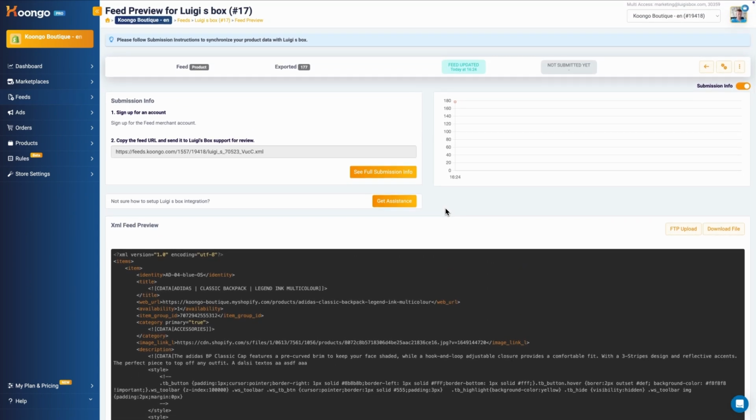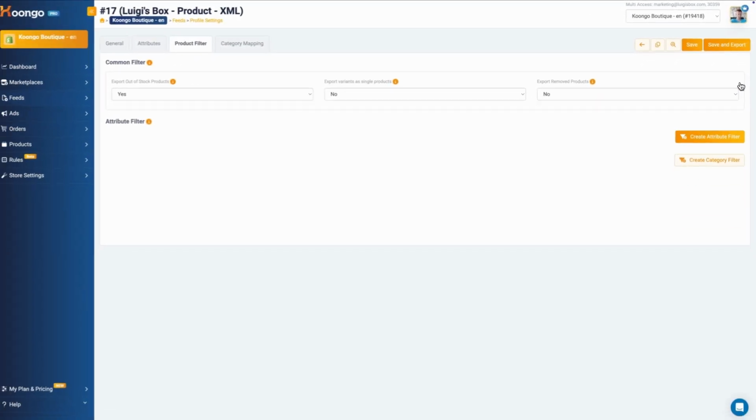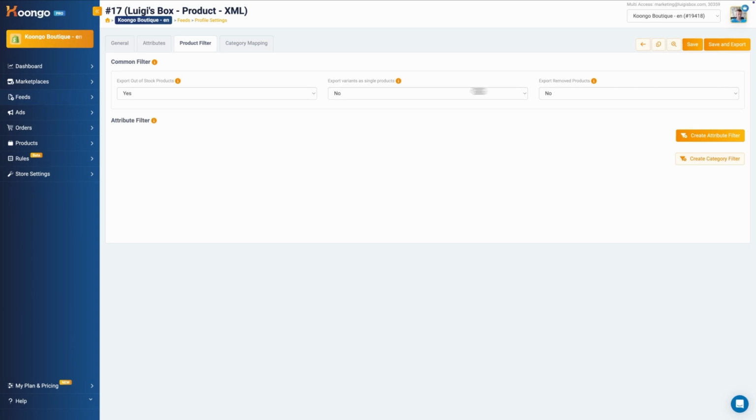If needed, you can adjust the settings or apply product filters. These options are available in the top right corner. However, by default, everything is already set up and ready for use with Luigi's Box.